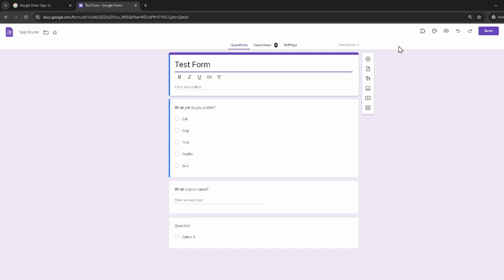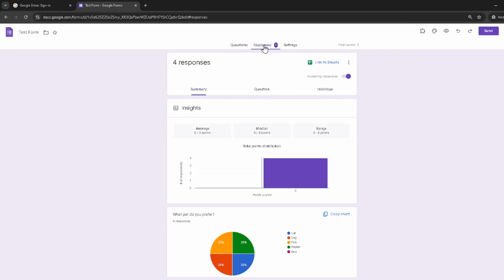Within the form editor, you'll notice several tabs at the top. Your focus should be on the one labelled Responses. It's a goldmine of data waiting to be explored. Click on this tab and you'll be greeted with every single submission that has been made to your form. Imagine it, every click, every answer, neatly organised for your review and analysis.